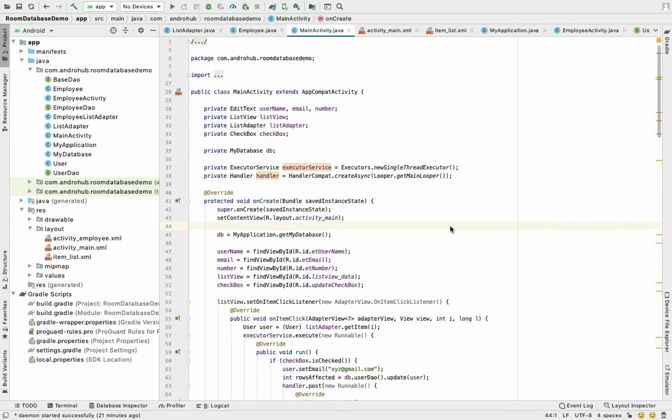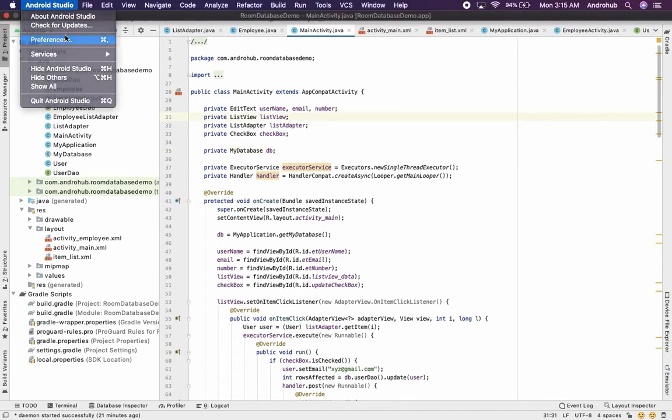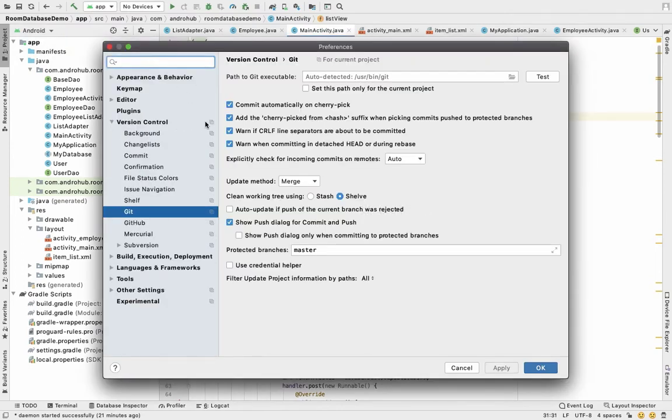Now we will see how to set up Git in Android Studio, how to create the repository, and how to work with Git. Okay, so first, I already have one project in Android Studio. I'm going to go to the preferences, and in the preferences, I'm going to go to Git inside the version control.